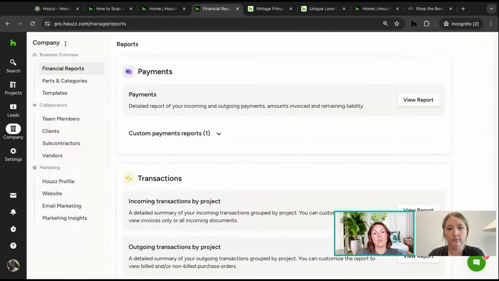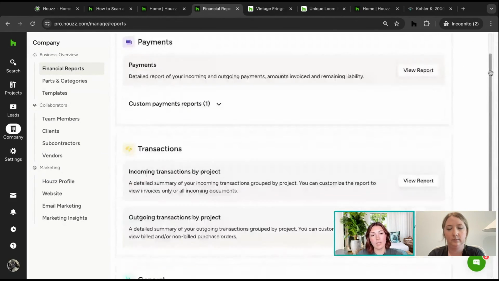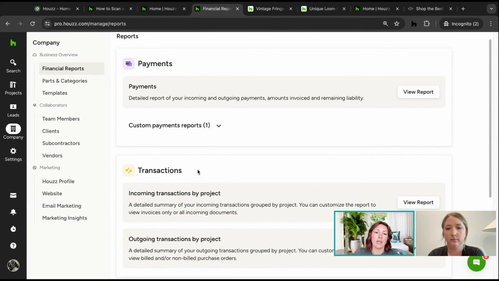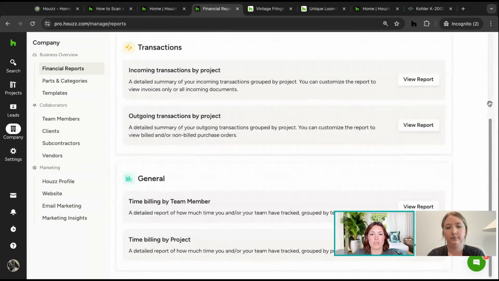We are building out the amount of reports we're offering, but this is a great starting point to help you understand incoming and outgoing transactions, payment reports, and then time billing purposes.